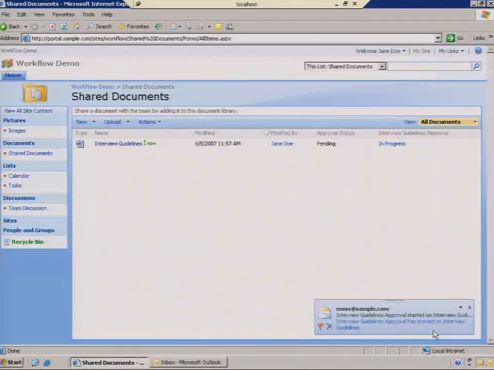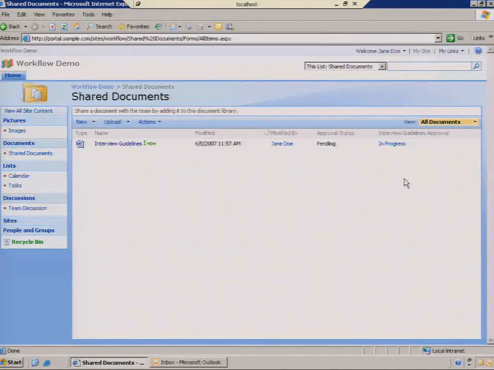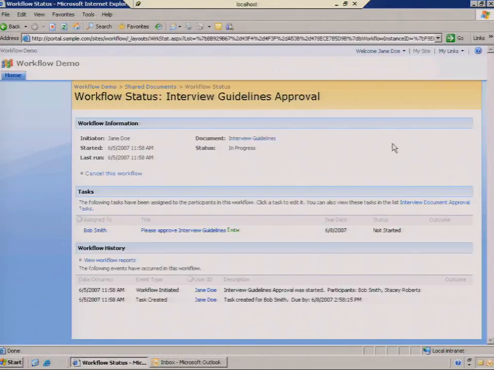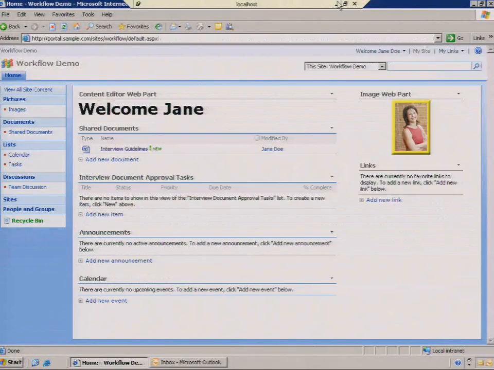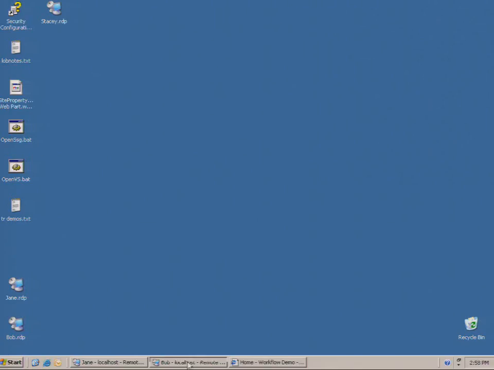Agreed? So notice that there's a new column that's been added to the view here. It's the name of the workflow, and it shows that it's in progress. Right? So as Jane, I could click on that and take a look at it right away, just to give you a clue that already Bob's been assigned a task within SharePoint. And there's a little bit of a history list going on here that we'll come back to later. She also, if you saw it pop up on the screen very quickly, got an email notification saying it has started, and it's going to go to Bob, and then it's going to go to Stacy. So let's switch gears and become Bob.